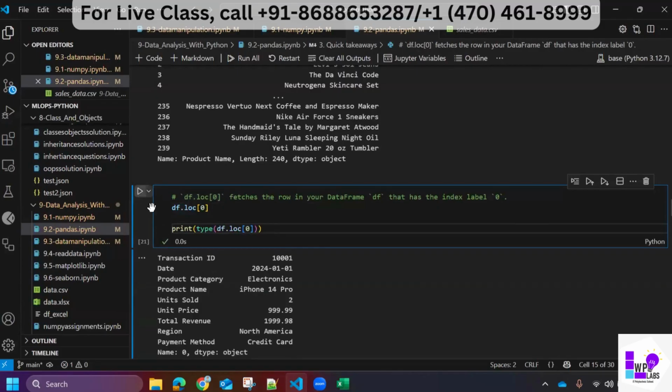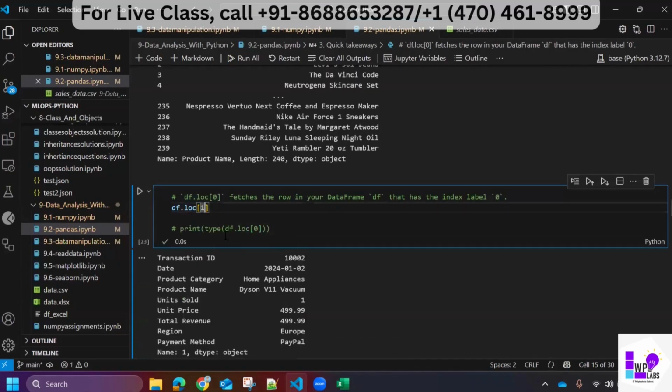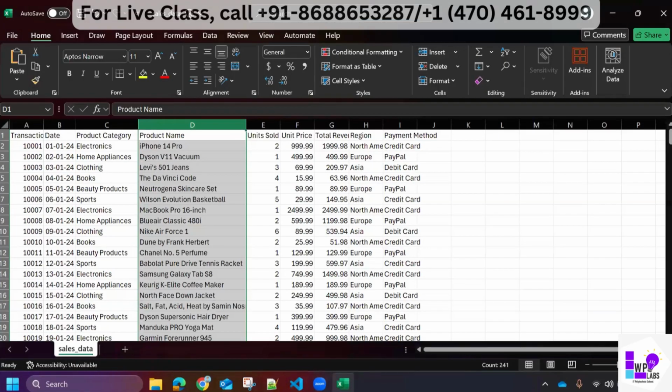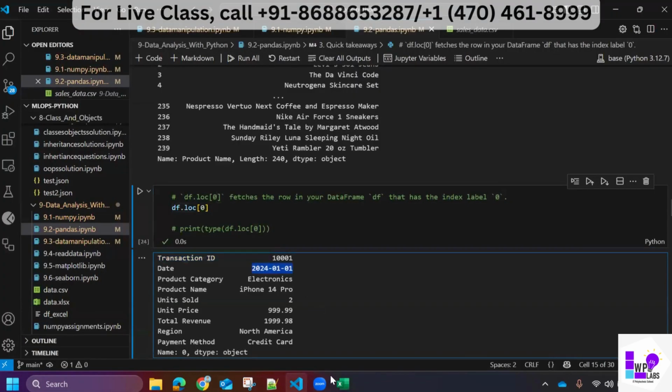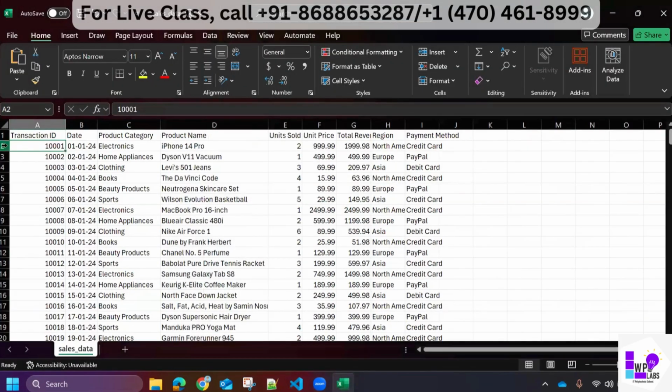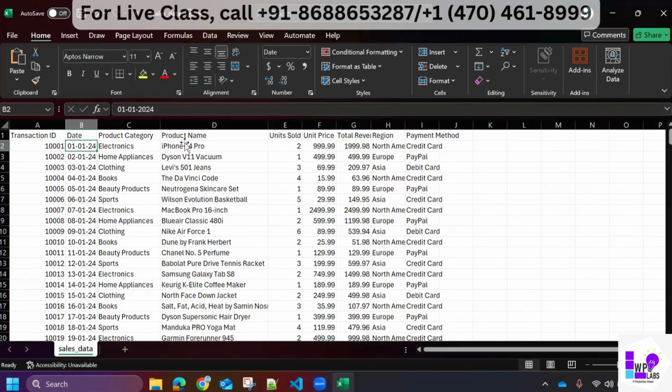If I print the type of this data, it's a pandas class. So let's say if I print loc first, 0 is this data. This one is the transaction. So this is the 0th data which I'm getting here, 101, and then this date. This row, I'm getting this row here. If you see this row in column format, it is this and this, and then electronic arts and iPhone, then 2, this electronic phone and 2.